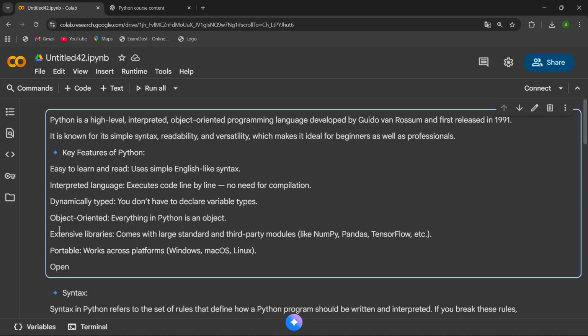Next is extensive libraries. These are all the advantages of Python. Python has a very huge library set. If you have any specific use case, you can use that particular library of Python. It comes with a large standard library and third-party modules. What are third-party modules and what are embedded modules? Basically, Python has two types of modules. First is the third-party modules and the other is the embedded modules.